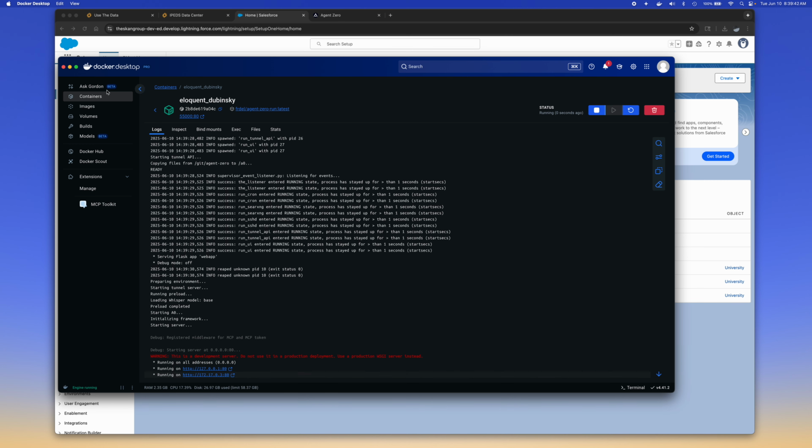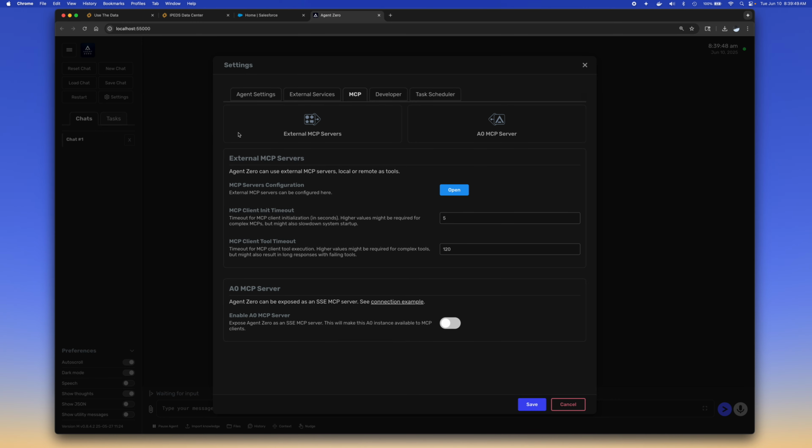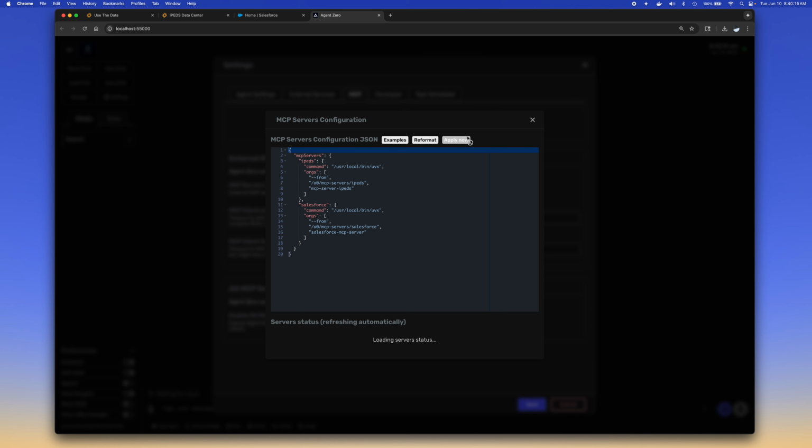All right, now that's up and running. Let's click this, which brings you to the UI here. We go under settings, click the MCP tab, click open, and this is where you put in your MCP servers, just like you do with Claude Desktop and all the other ones. I'm going to cut and paste this and format that. You can see here I'm using UVX for my IPEDS and Salesforce servers, just these two. Let's apply that.